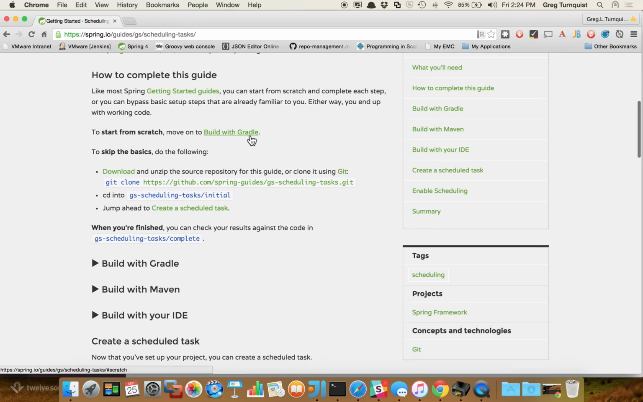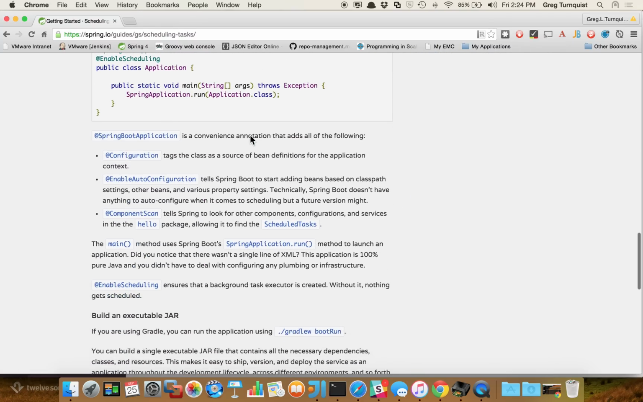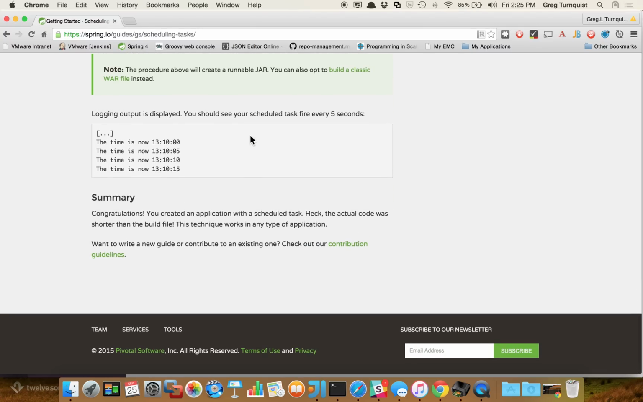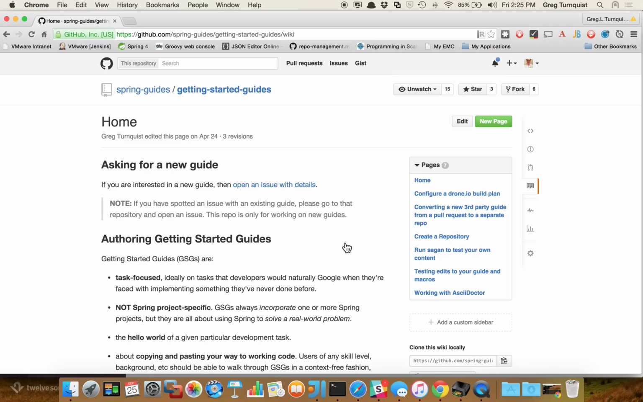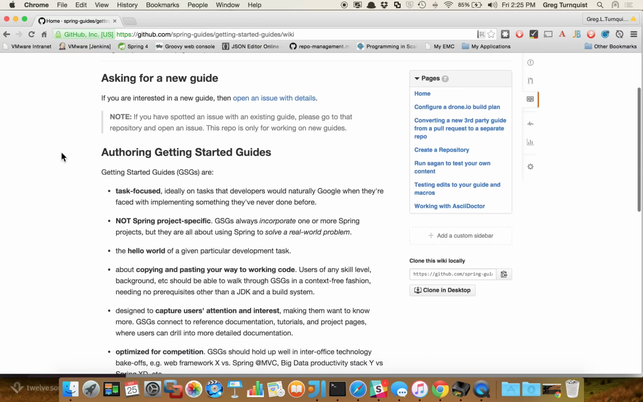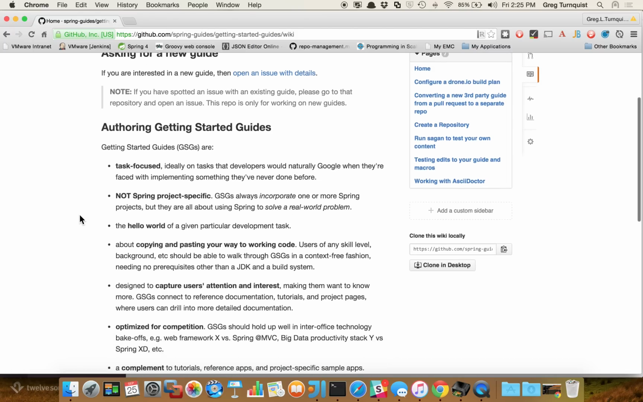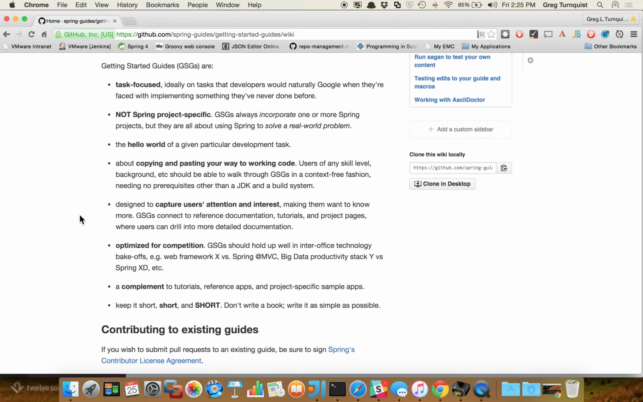Well, if you want to figure out everything you need to know on writing your own guide and submitting it to the Spring team, just go to the bottom of any one of these guides and you'll find a little bit of information down here. If you check out our contribution guidelines, it's going to take you to a wiki page. You notice we have this one repository up here called Spring Guides Getting Started Guides. This talks about how if you just have an idea, you can submit it up here. Down here, we talk about some of the things that I just mentioned.